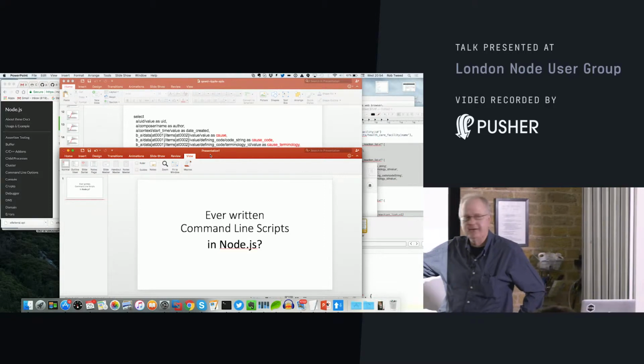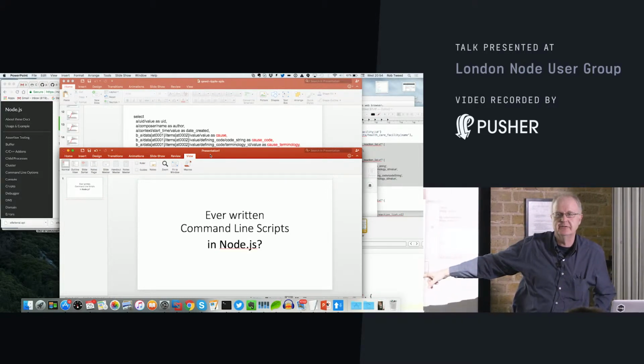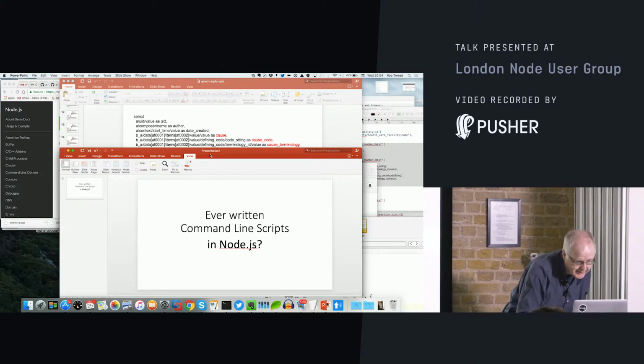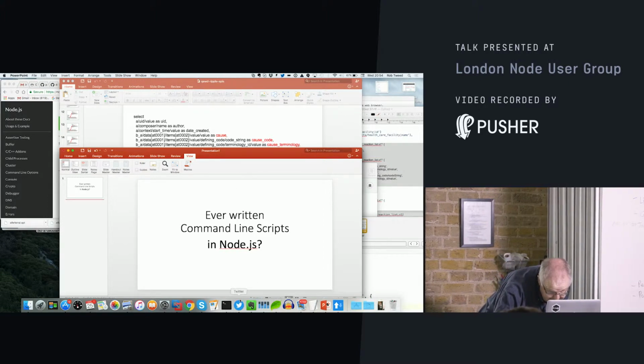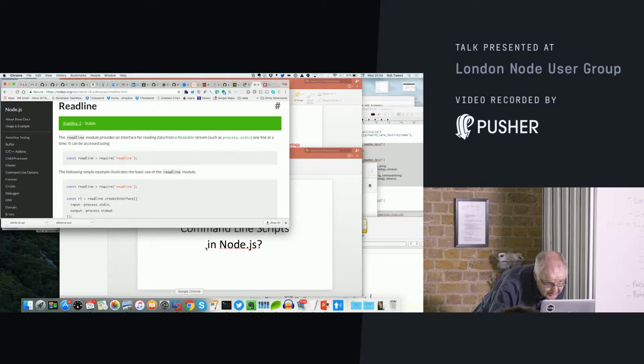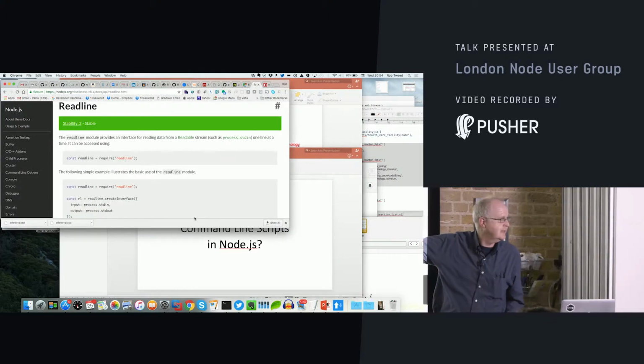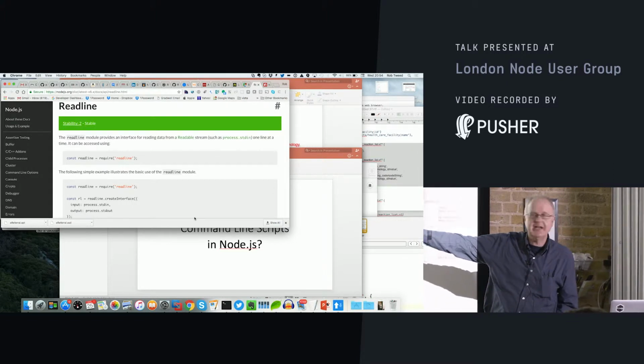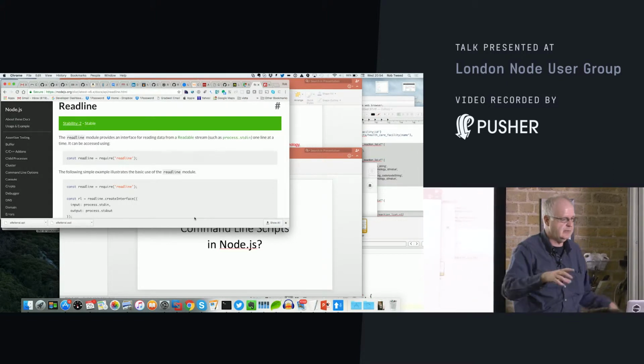Has anyone here ever written command line scripts with Node.js? Yeah? So have I, and they're a right pain in the arse to do. Because you have to use this thing, readline, right? Those of you who don't know about this, check it out, readline. It allows you to write command line scripts.